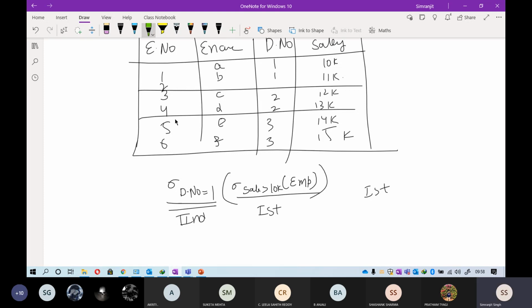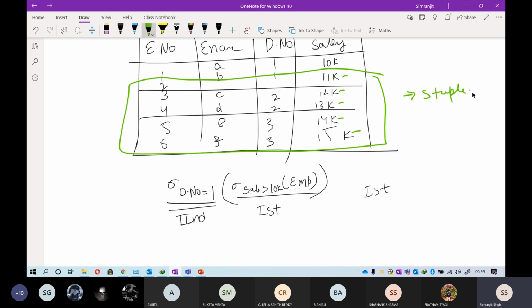Okay. So what happens is that for the first one, salary is greater than 10k is this one, this one, this one, this one, this one, this one. So the first query will result in 1, 2, 1, 2, 3, 4, 5, 1, 2, 5. So 5 tuples. First query.